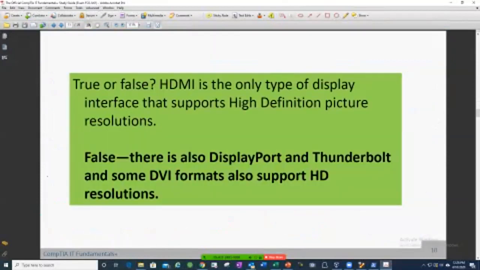True or false? HDMI is the only type of display interface that supports high definition picture resolutions. And no, it's false. We just talked about that. So there is also DisplayPort and Thunderbolt, and also some DVI formats also support the HDMI resolutions.